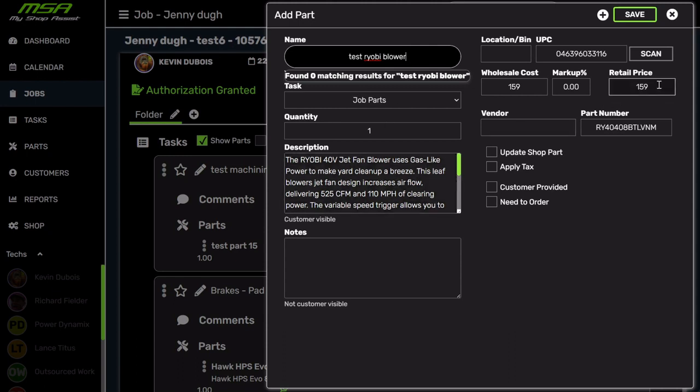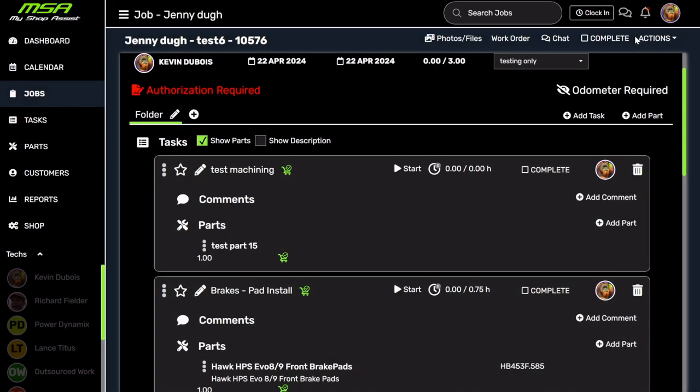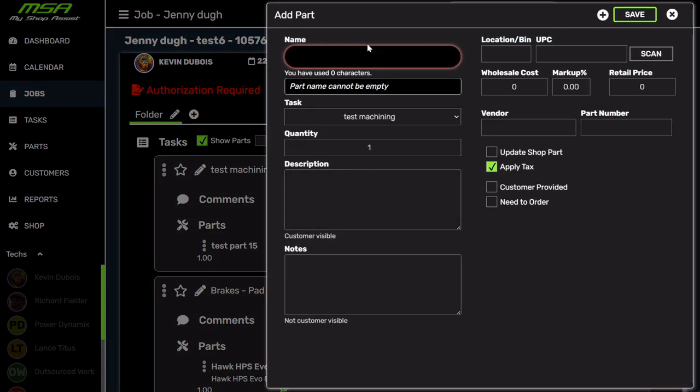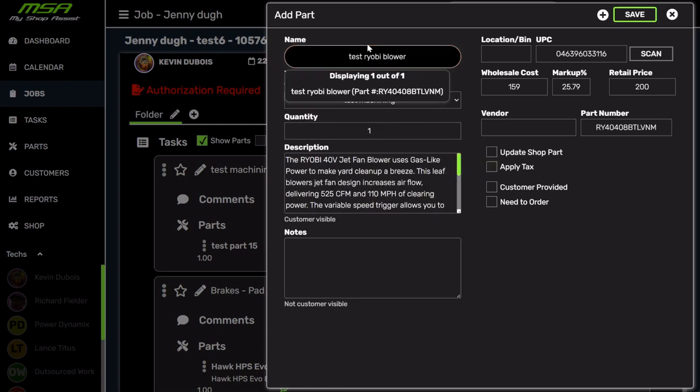and we'll keep that the same. Maybe this thing is $200. And we also have a part number in here as well. So we're going to save it. So now anytime you need to add another part in here and you scan this one, it pulls up the name that we renamed it as.